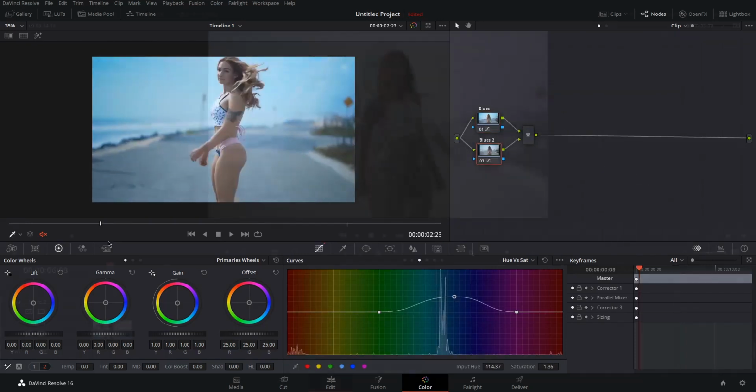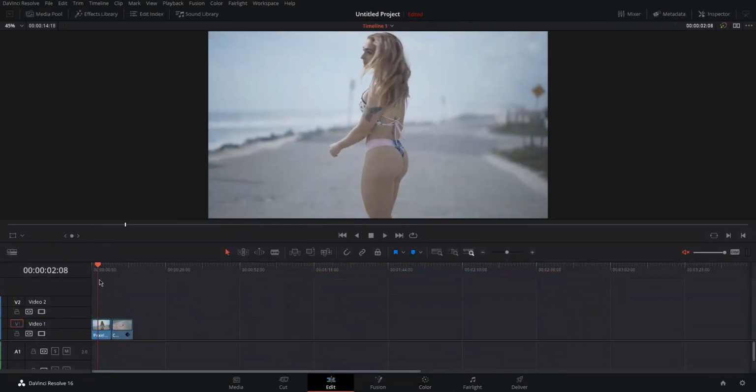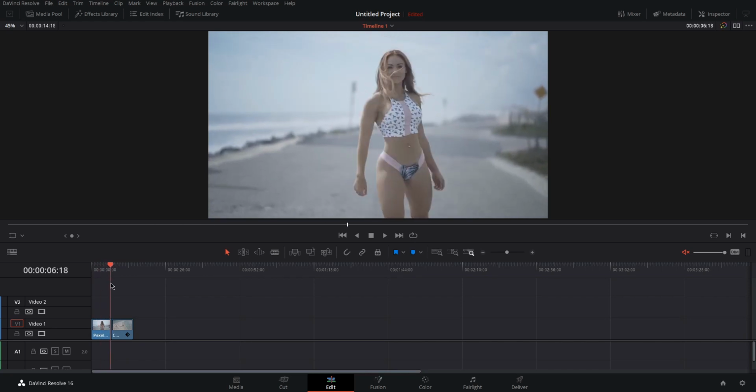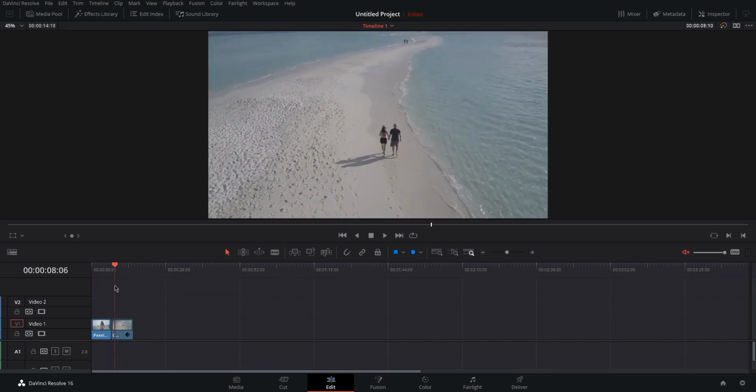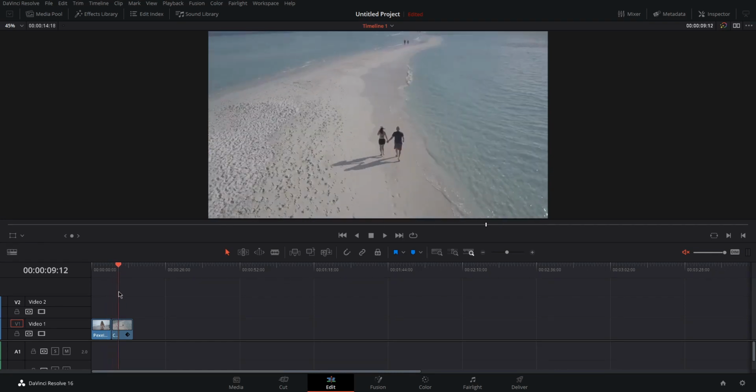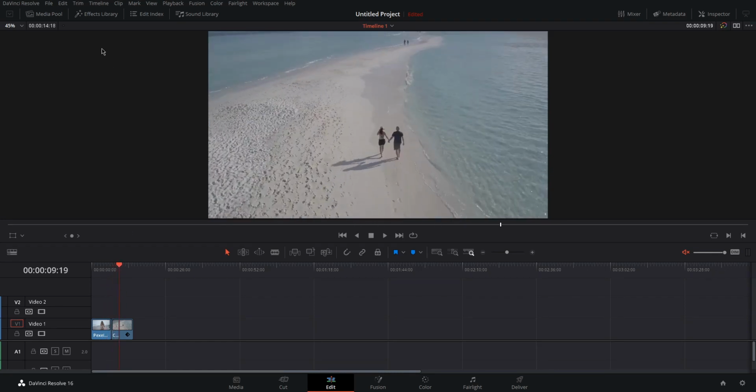I've got two clips here. I got them from Pexels, one of a log video with a girl walking on the beach and one with a couple walking on the beach. This is drone footage, it's not log. So we're going to be editing these and seeing what the final results look like.